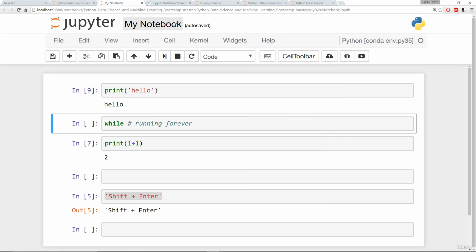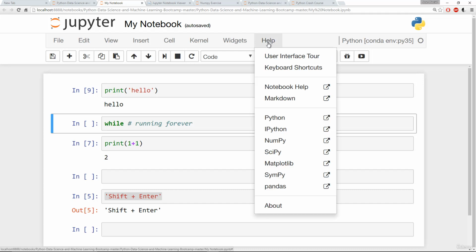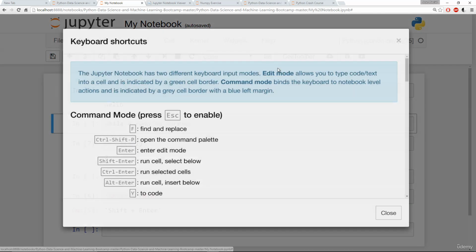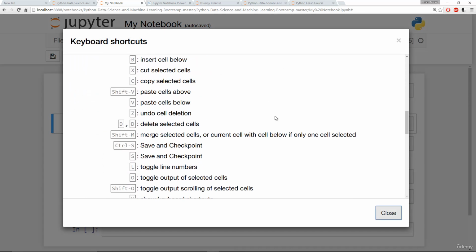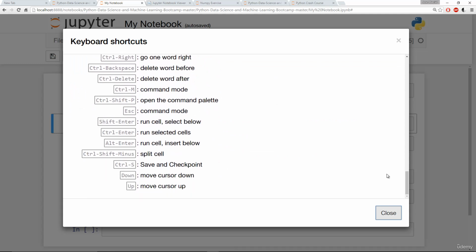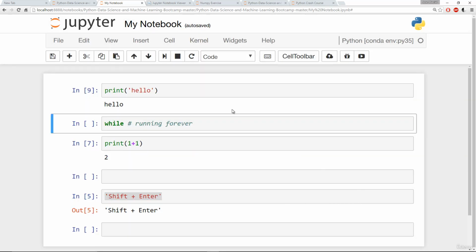Another thing I wanted to mention is there's more keyboard shortcuts than what I just told you. You can go to Help, click on Keyboard Shortcuts, and it will give you a list of all the keyboard shortcuts that are available to you. Alright, that's really the basics of the notebook and pretty much all you need to know as far as you go through this course.